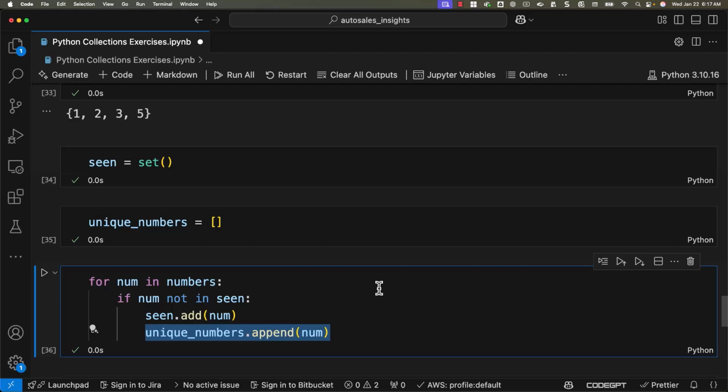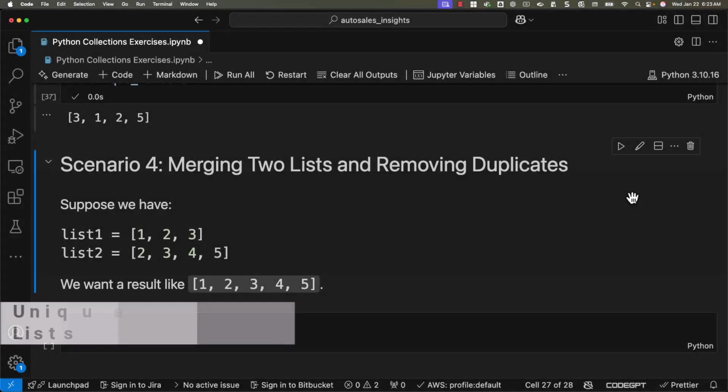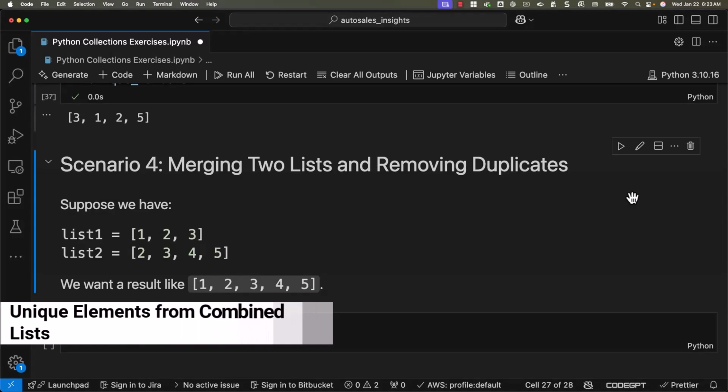Now let's get into the next scenario. Now in this scenario, let's merge two lists while removing any duplicates. We are still in a VS Code notebook.